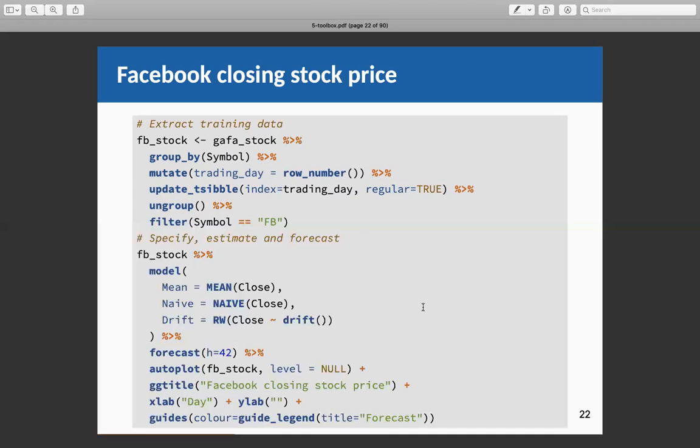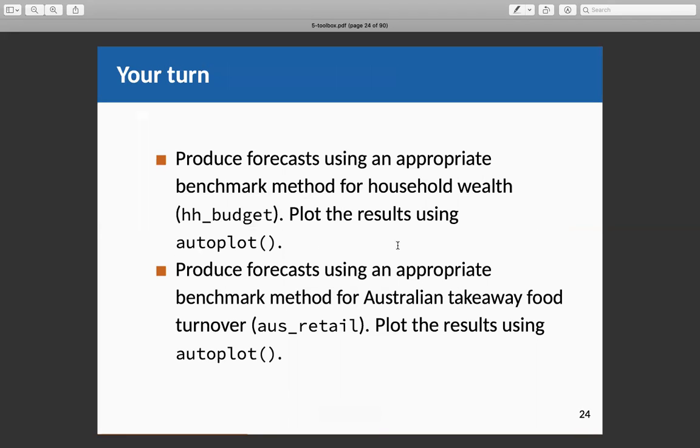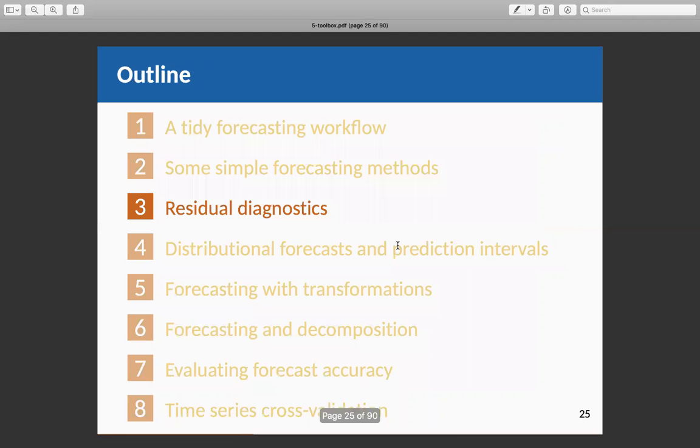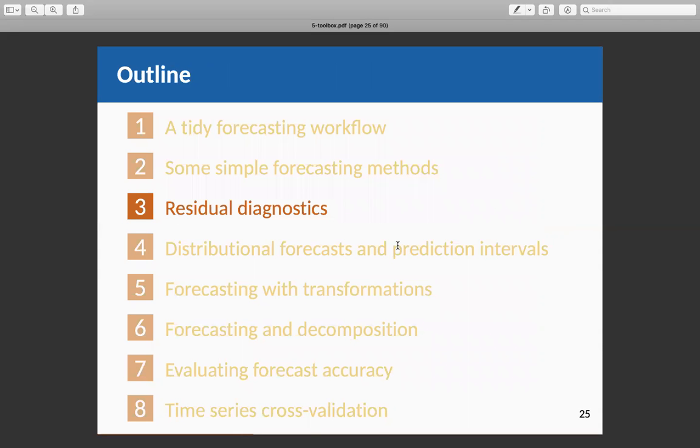So this is for Facebook. If you go to the book, you can do it for Google as well. Well, if you want, you can work on this, but we skip this one. So now you learned how to specify, how to train a model, and how to forecast, and how to visualize the forecast. Now let's look at the concept of residuals and the residual diagnostic.